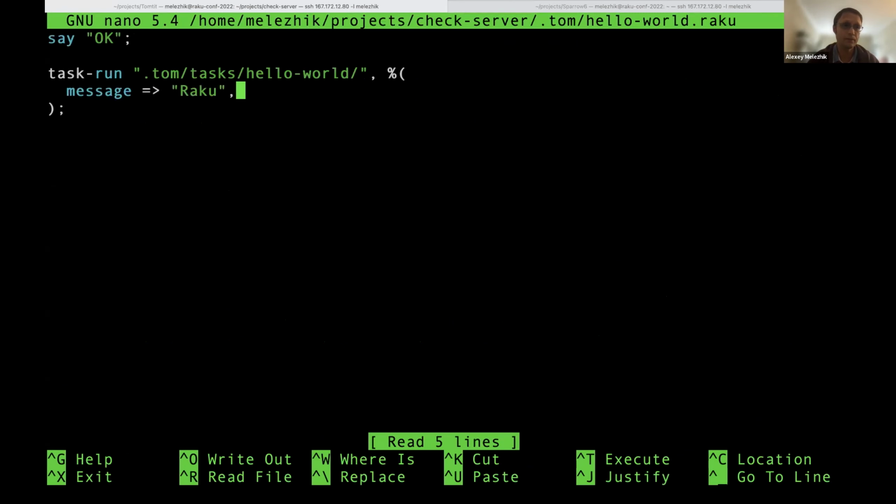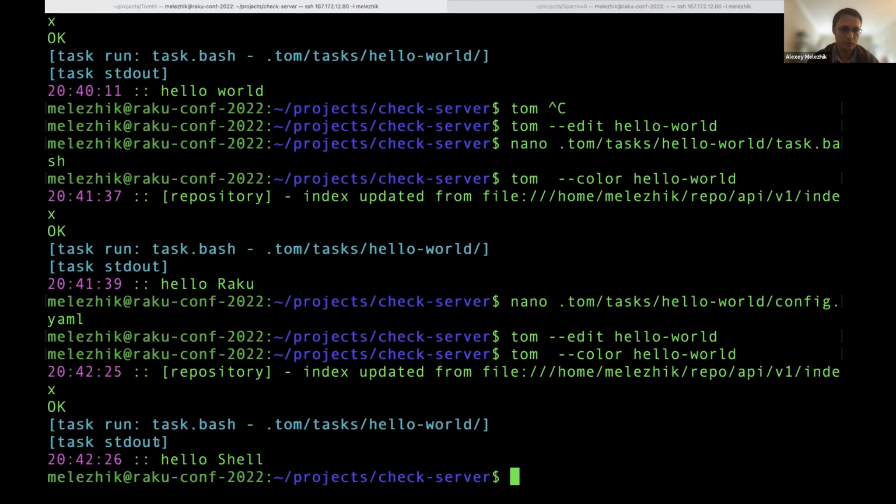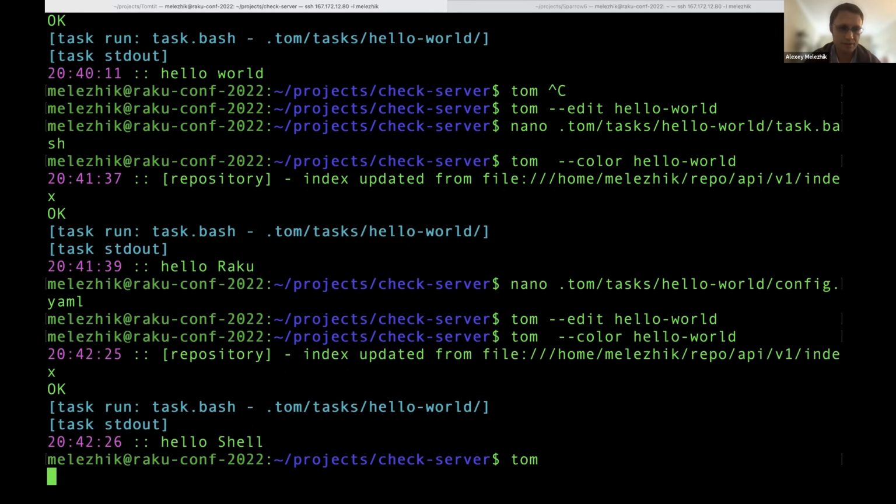So let's comment out the passing of the name parameter in here, and let's run our scenario again. Okay, good. We have hello shell. Okay, now this is a really simple example.